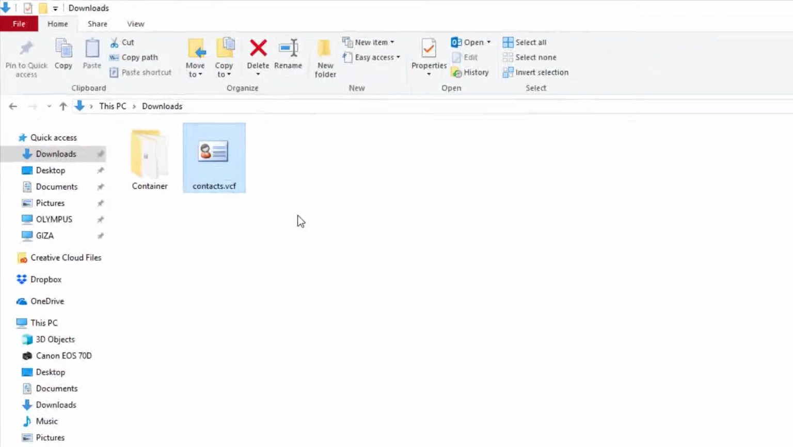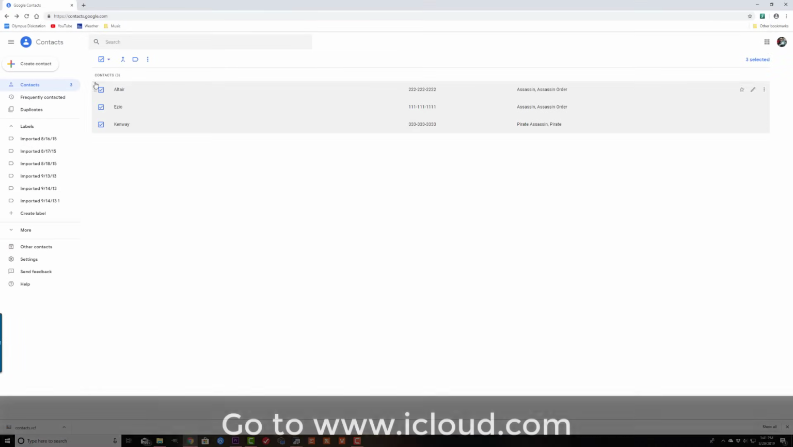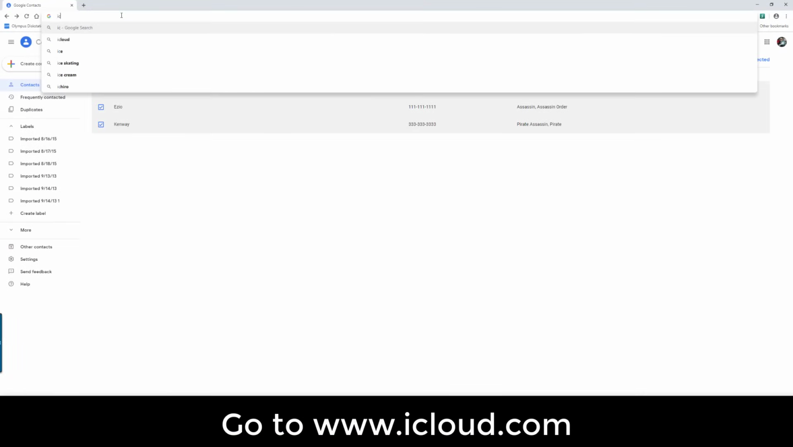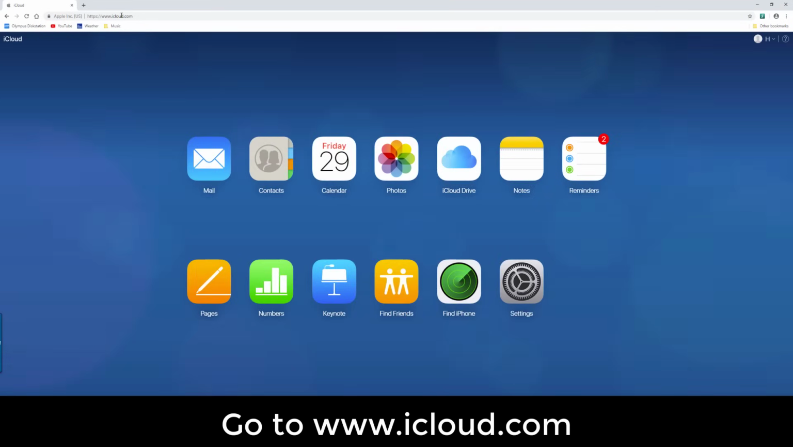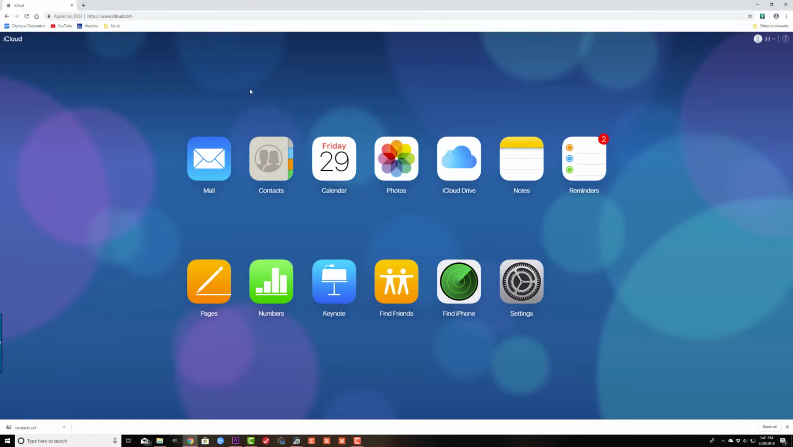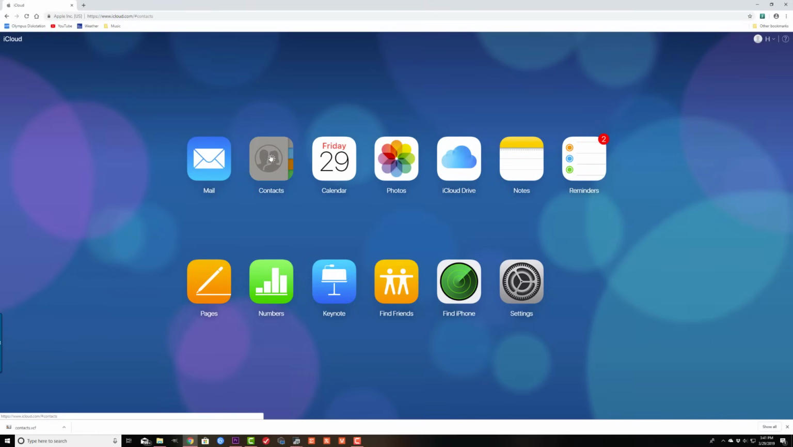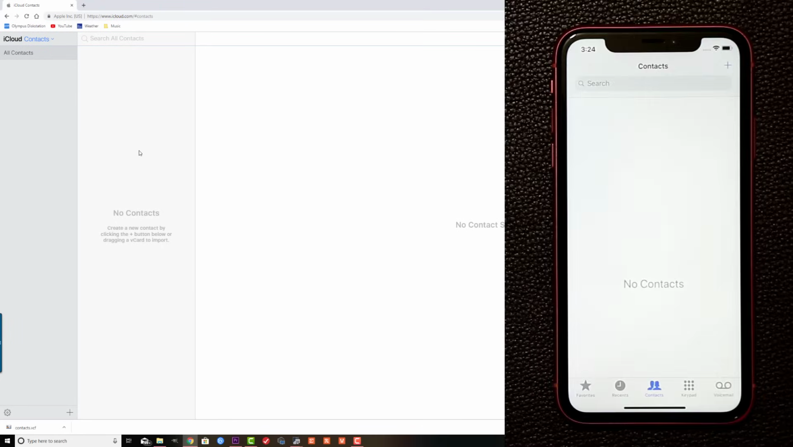So now what you wanna do is go back to your browser and just go to iCloud.com, okay? So iCloud.com. And again, it's gonna ask you to log into iCloud, so just make sure that you log in. Once you're here, you're gonna see this dashboard. Click on contacts. And now what we have here are all the contacts that are currently on my iPhone, which as you know is nothing, because my contacts on my iPhone were completely empty.